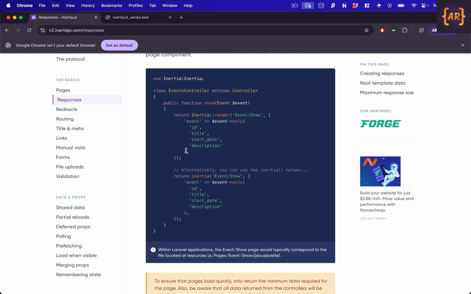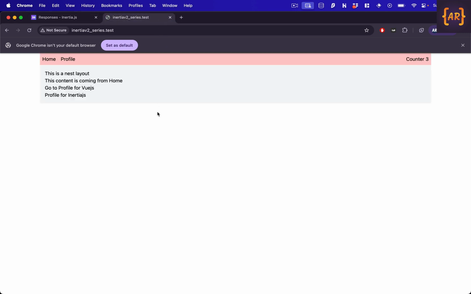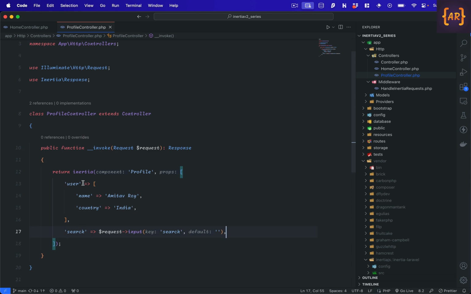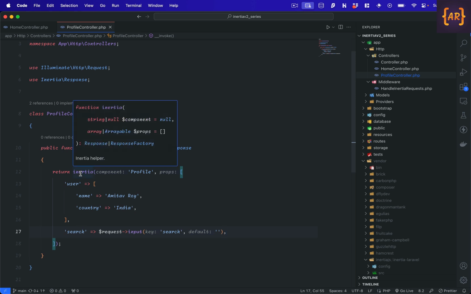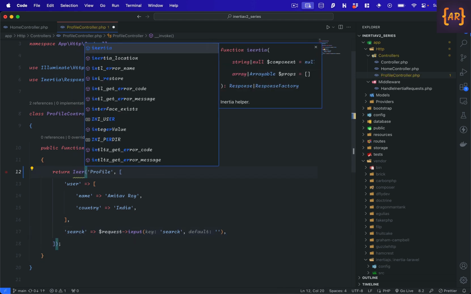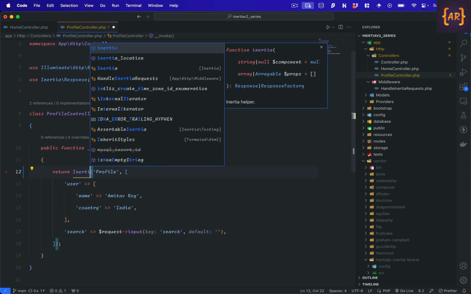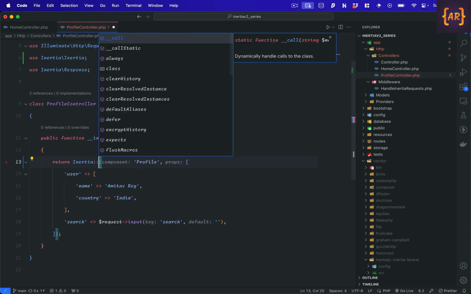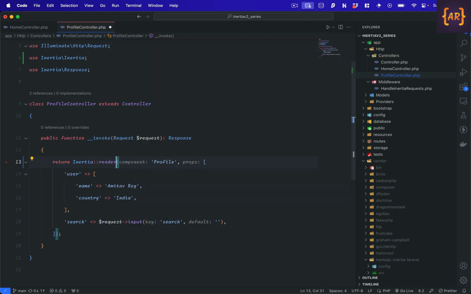So just for the sake of understanding and ensuring both the responses are going to be similar, I'm on the home page. This is the profile. Why don't we go inside our profile controller, and instead of doing an Inertia helper function thing, we will do a render. So Inertia, and then we do render.